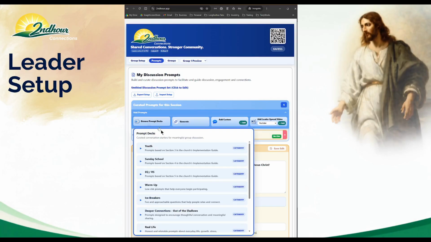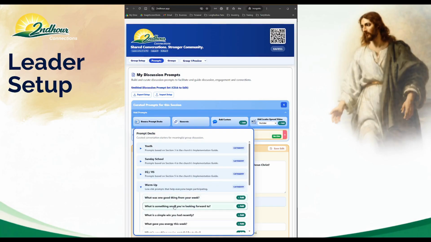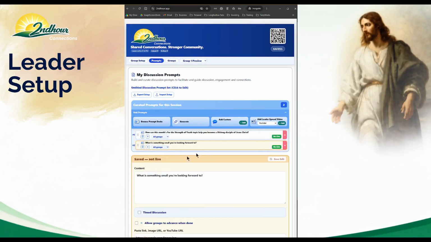Let me pick another one. I'll do a warm up one. I'm just randomly selecting. So you can see it's building a row of prompts. Okay. We'll come back and cover these more later, but I want to cover the different categories first.